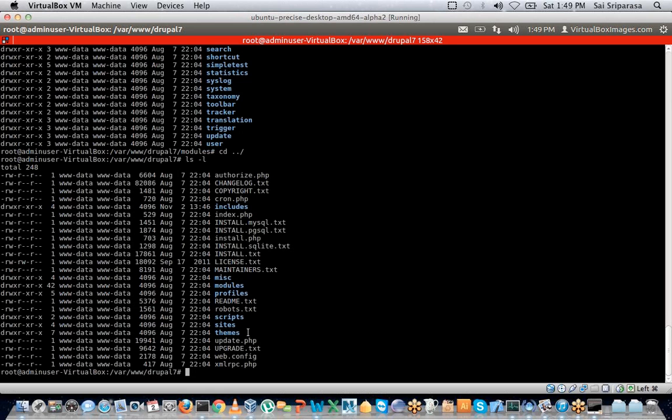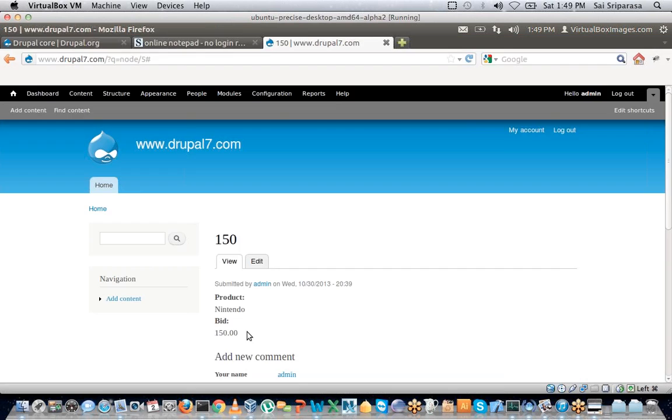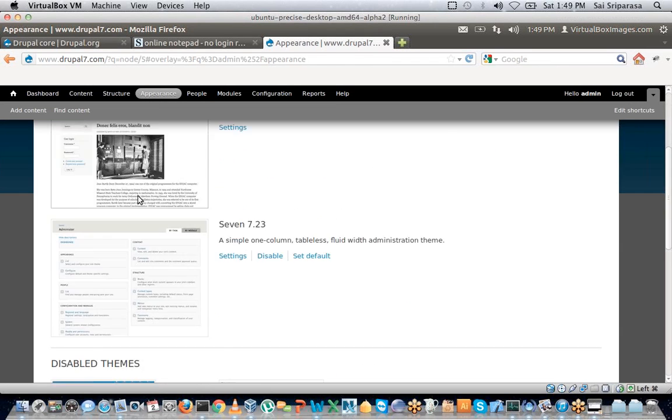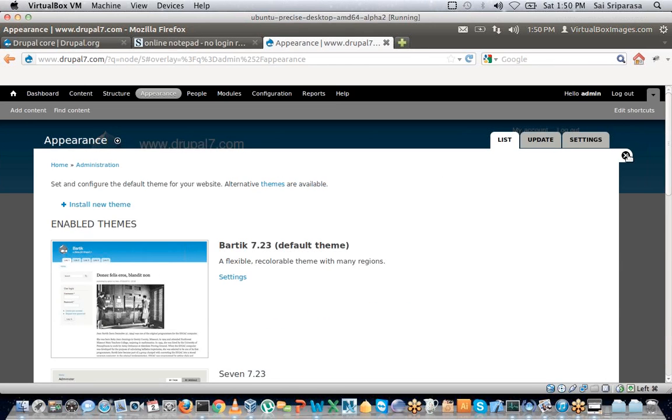The next thing obviously is going to be themes. So let's look at themes. These are the 5 themes that we have here. Again, these come built in with Drupal. For us to take a look at all the existing themes, we'll have to go to appearance, and we can take a look at all the available themes that we have. It's pretty simple.